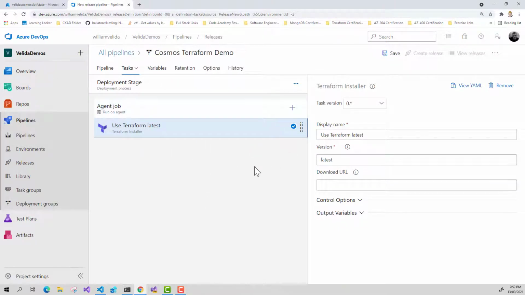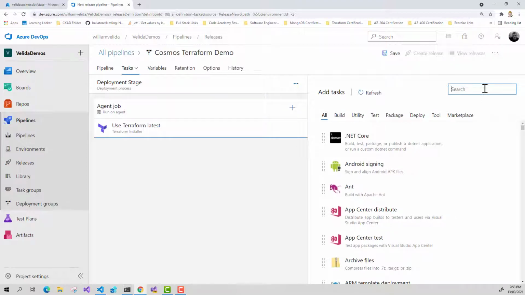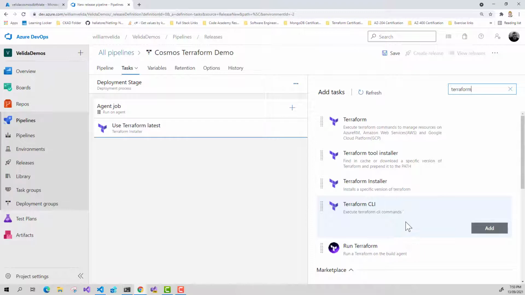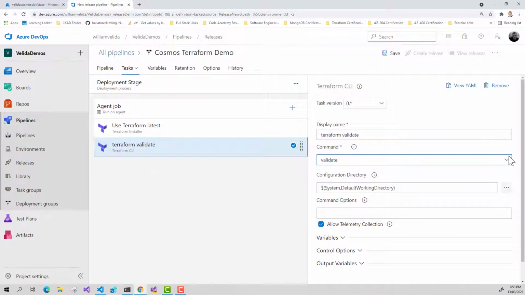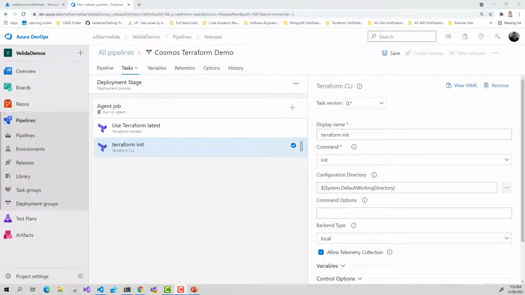And then for this stage, we're going to create the workflow that builds up towards our plan stage. So for that, I'm going to need a Terraform CLI task, like this one here. Just click on Add, and I'm going to use the Init task. So with this, we're going to initialize our working directory that contains our Terraform configuration files using Terraform Init. So here I've got my Terraform Init command selected.